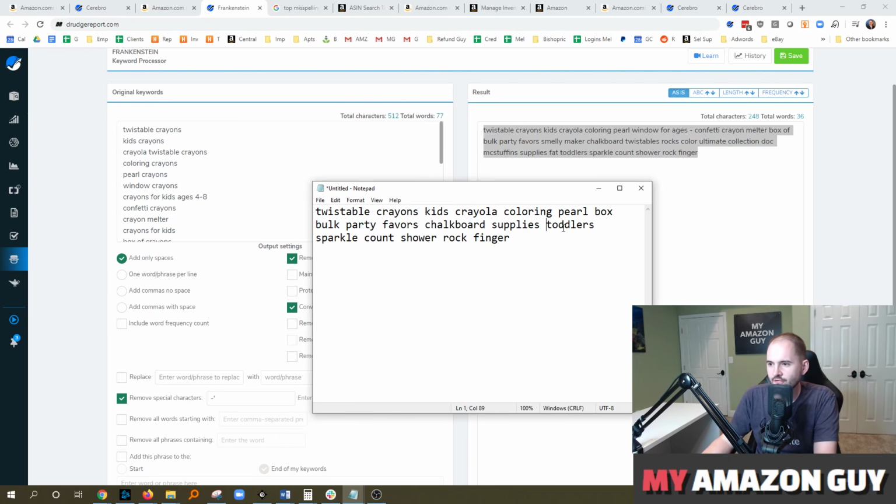Not so sure about the word fat. Toddlers we're going to keep for now, but that might be a target audience. Sparkle, probably going to ditch. The word count, we're going to ditch. And that brings us to shower rock finger. So I've culled this down to this list.